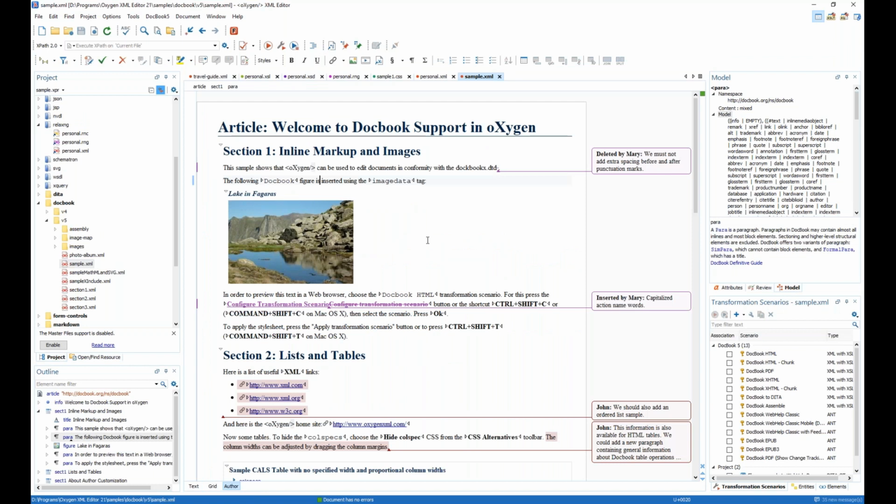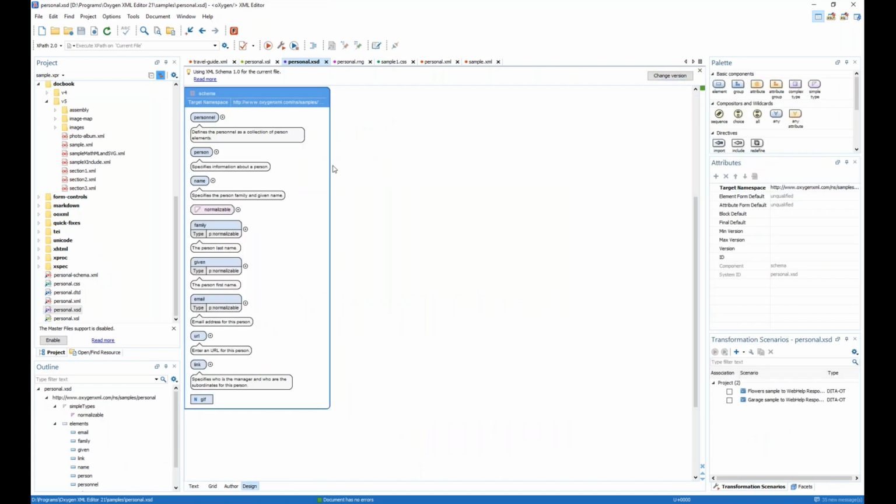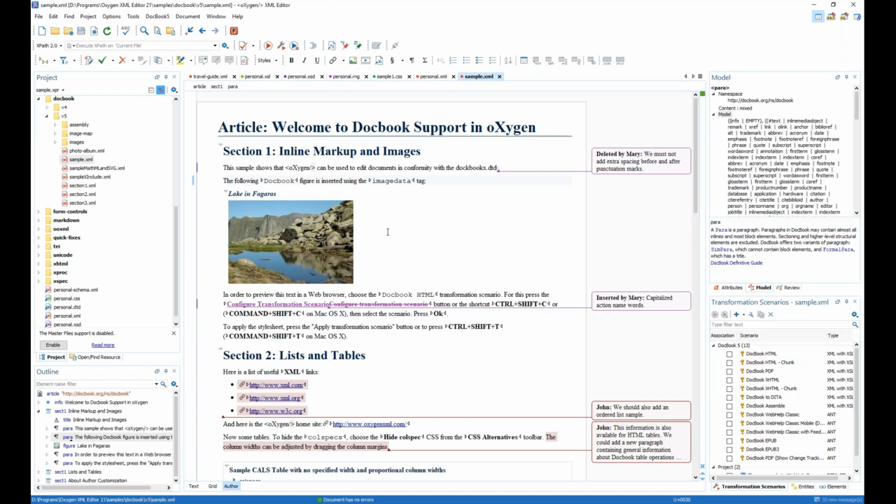And one more thing to mention is you'll notice that when I opened this schema file that it opened in text mode, even though the default is design. That's because the last time I had this file opened, I had switched it to text mode. So Oxygen remembers the mode that you were in when you close the file. So when you reopen the file, it will stay in whatever mode it was in.